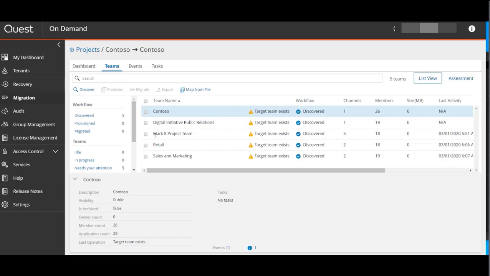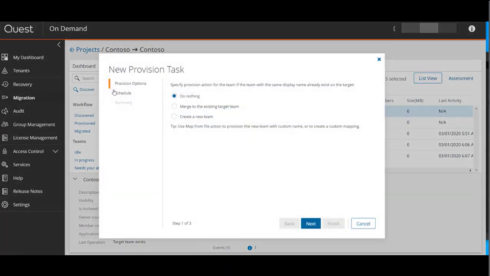So for demo purposes, we'll select all the teams, and we can see that a target team exists with the same display name, in which case we want to take these source users and merge them into the target teams, or merge all the source teams content into the target. We can actually choose on the first page of the wizard what to do when there is a target team that has the same display name.